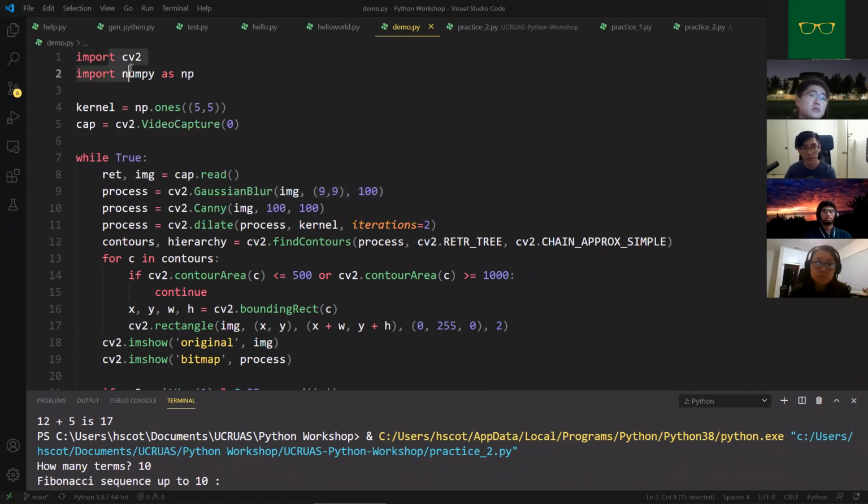So here we have our import statements. This is similar to how we imported random for our homework earlier. So we import computer vision. It's called CV2 because it's version 2.